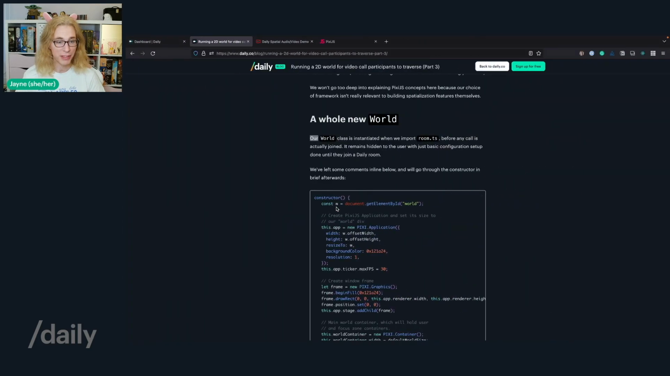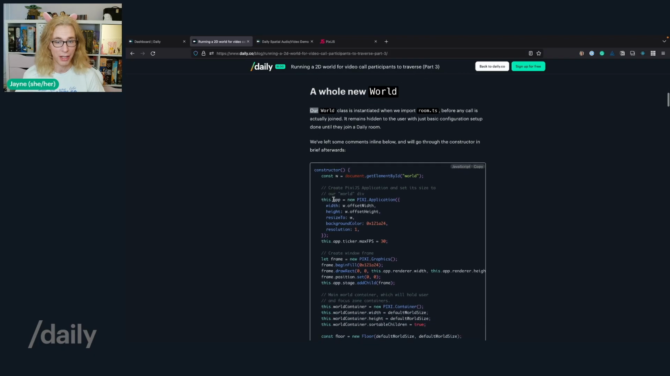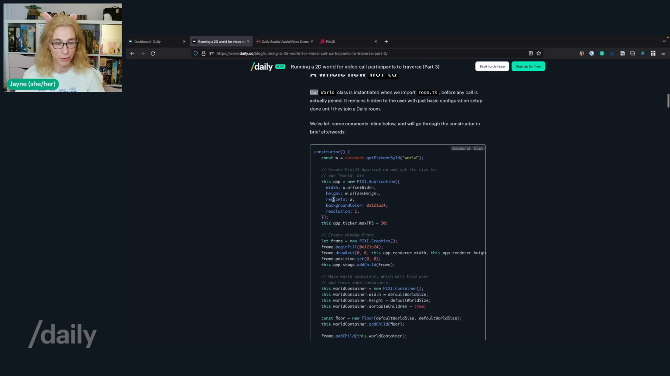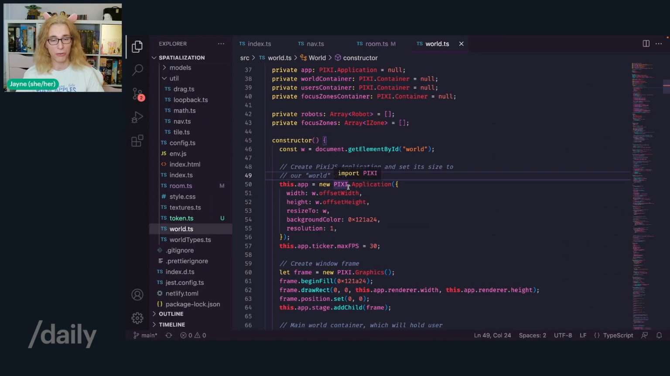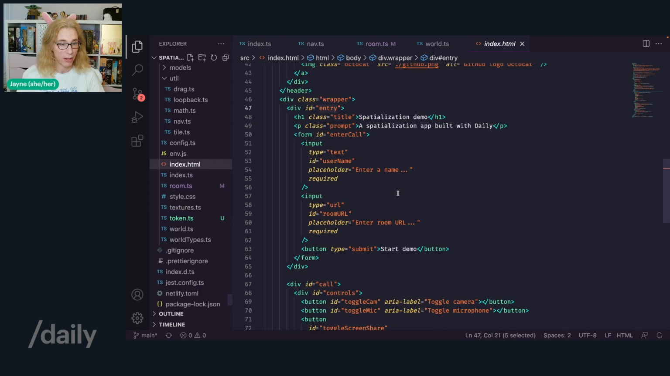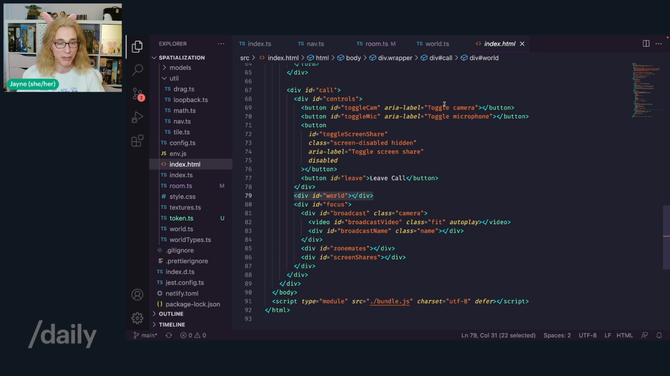So what do we say in the blog? We talk a little bit about the world's constructor. Let's just go through this. So we get the element called world, which is, I hope, here. Yes, so we have an empty div here called world in the index file. That's what we created right in the beginning.